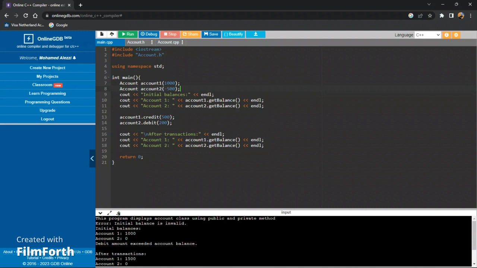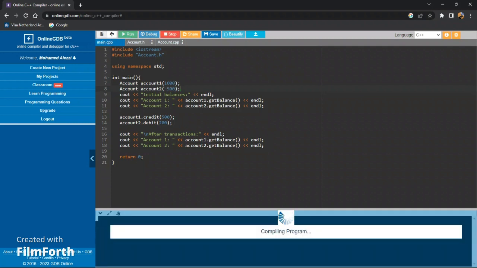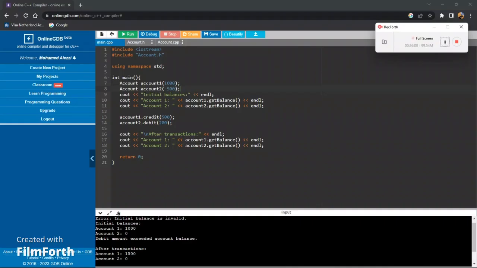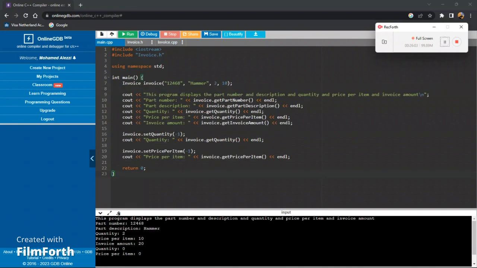From account1 the credit will be 500, and from account2 the debit will be 200. Cout after the transactions, this will happen after this transaction. Account1 get balance, the new money here will be printed. The same thing for account2. You have to run the code here. As we can see here, initial balance is invalid, and this will happen before and after the transaction from account1 and account2.